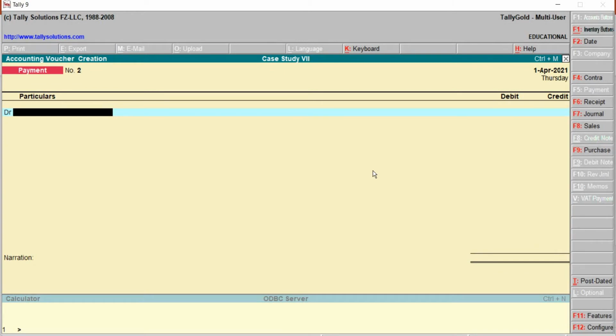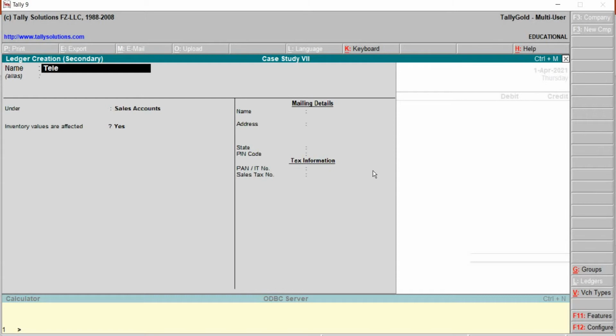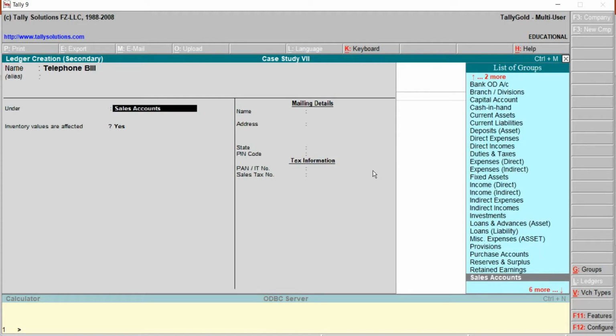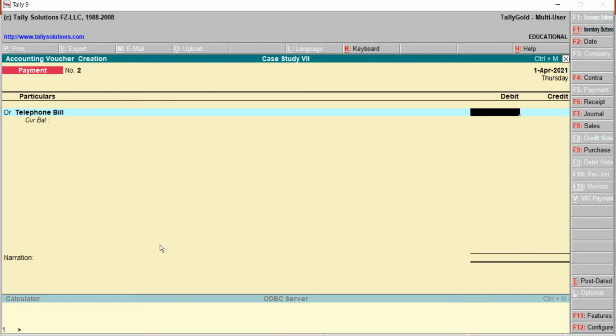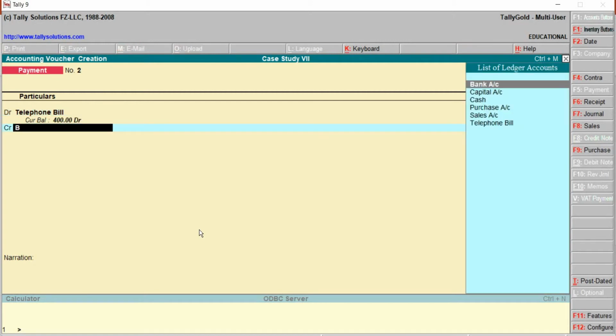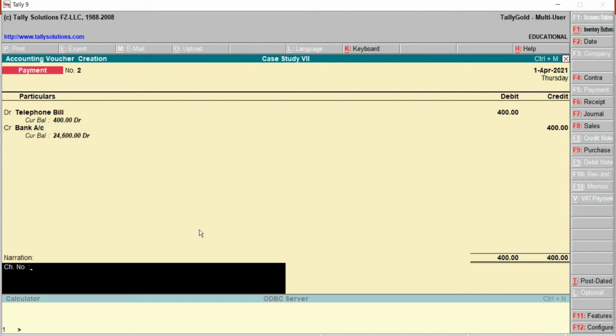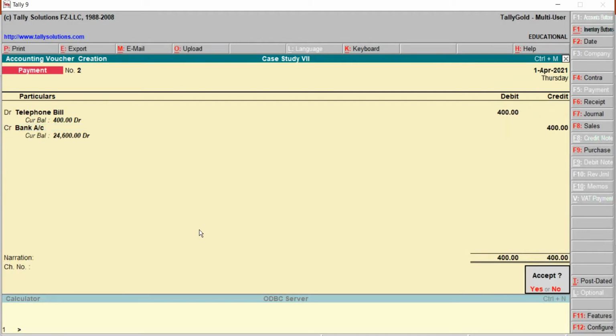Alt C to create. This has to be allocated under the group indirect expenses. Just type the starting letter I. Save. What's the amount given here? 400. It's in the form of check. Select for bank. Type the narration. Later save. The next one.